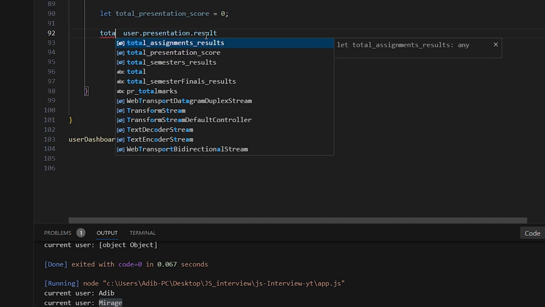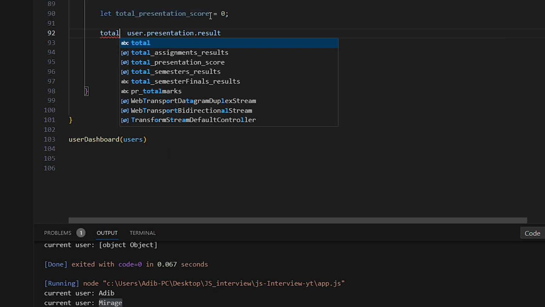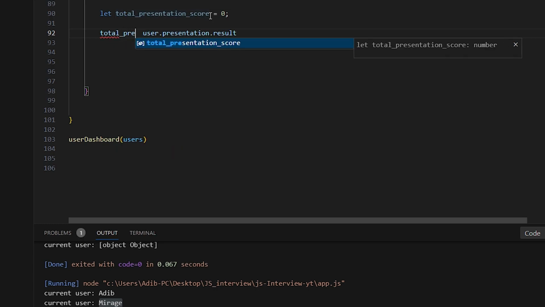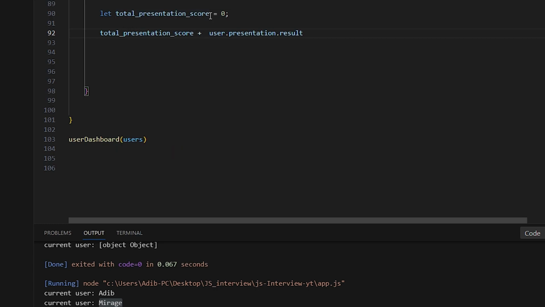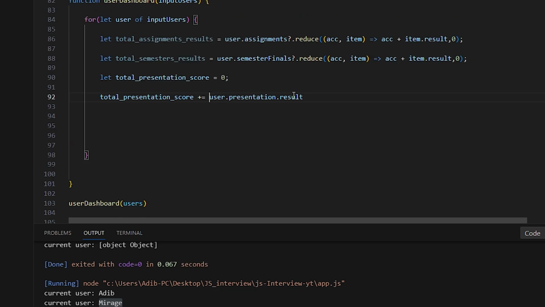So total_presentation_score, we're going to add it with user.presentation.result. So for my information, it will add my presentation result and add it to the total. First it would be 0, then it will add my score, which is 7.